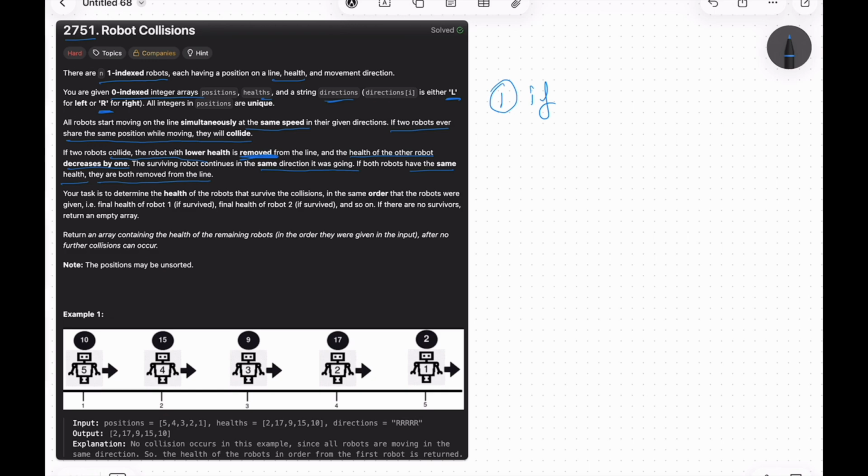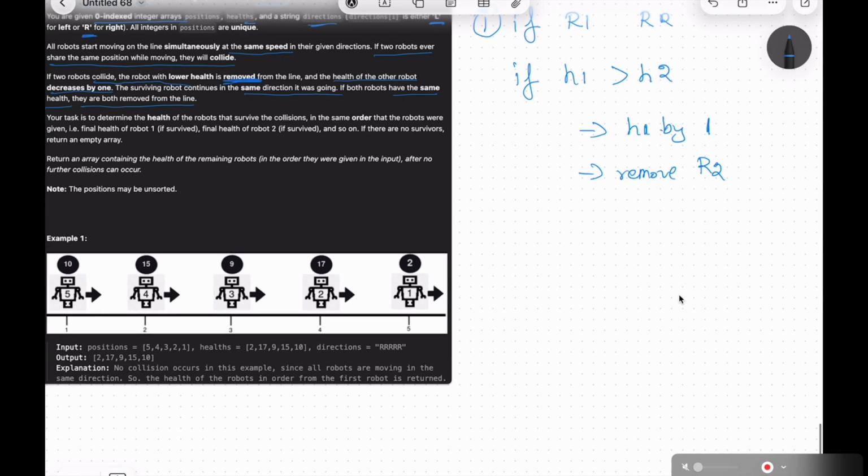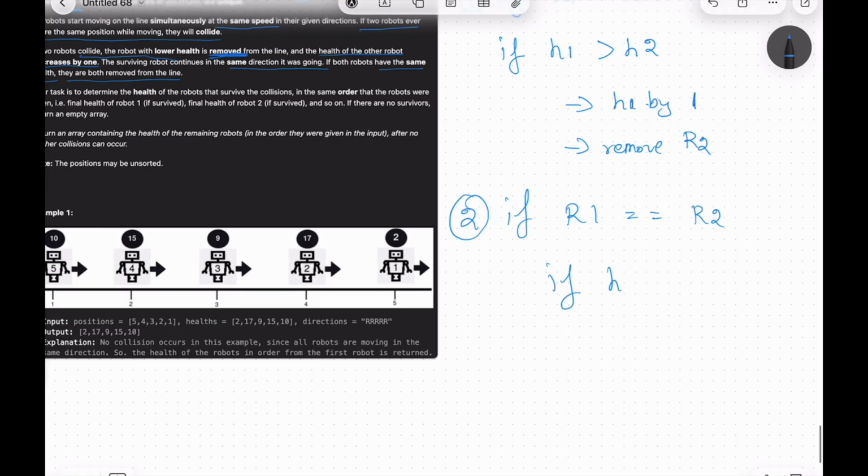Let the two robots be robot 1 and robot 2. If health 1 is greater than health 2, you decrease health 1 by 1 and remove robot 2. So this is the first case. The second one is if h1 is equal to h2, remove both.